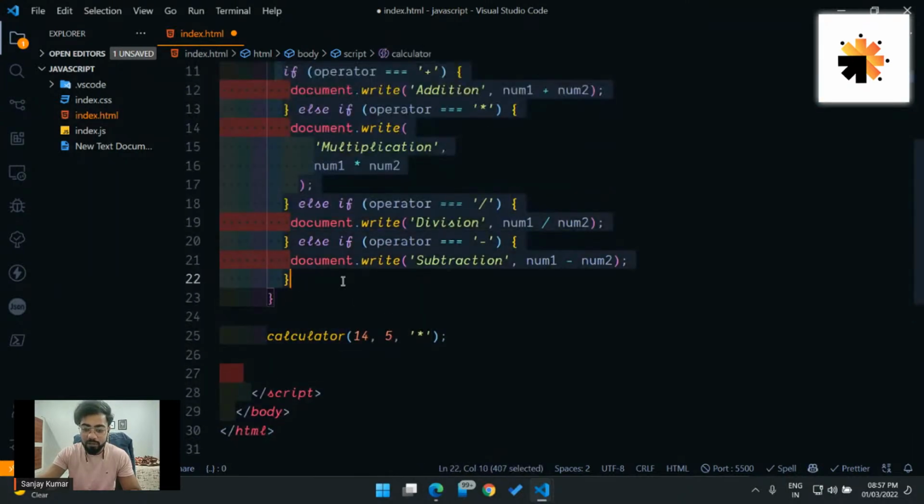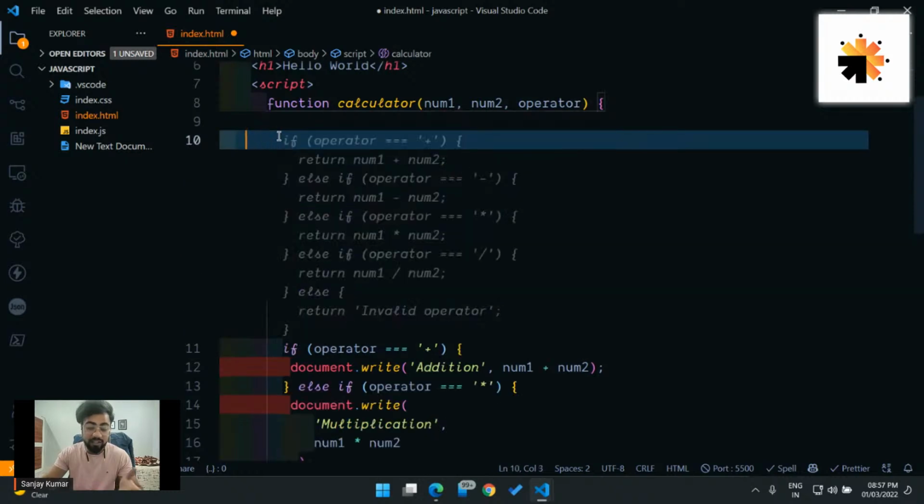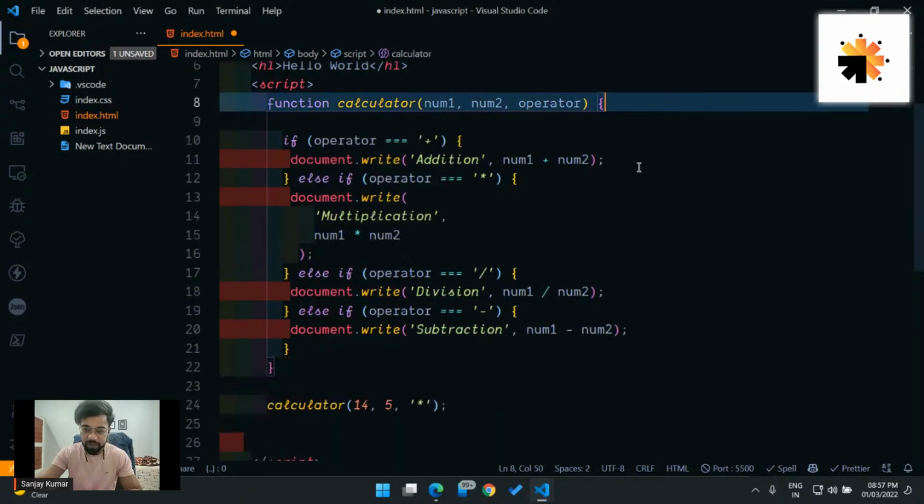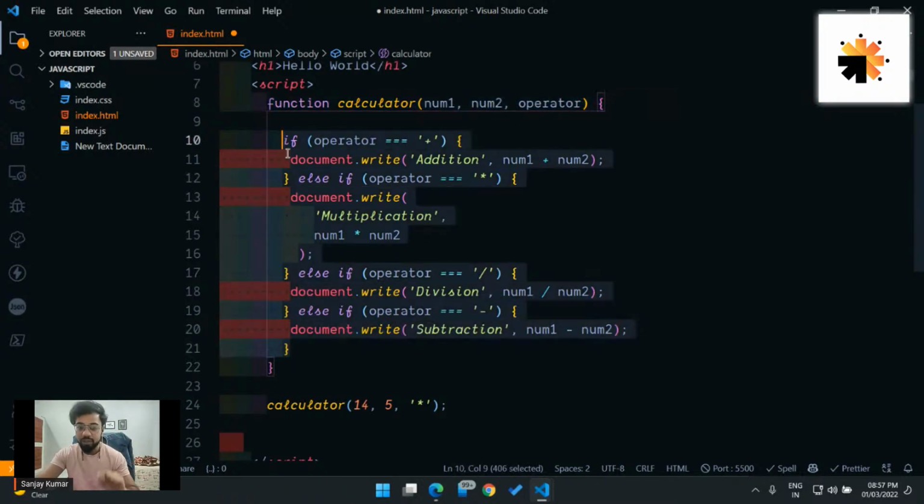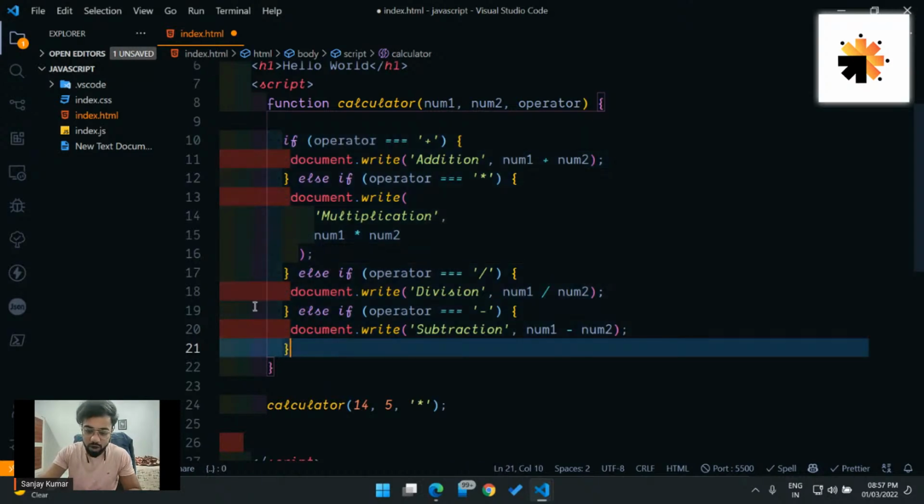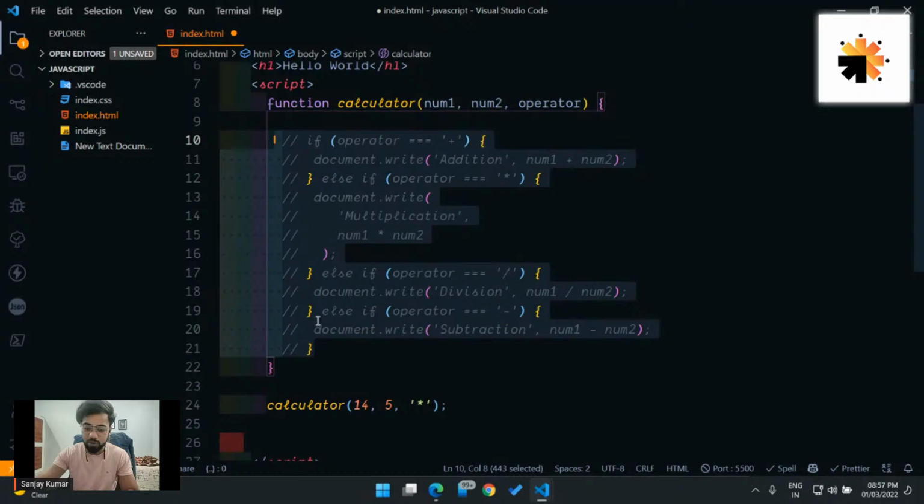Now I'm gonna convert this else if into a switch statement. Switch is also a conditional statement. Basically, we have two types of conditional statement: if, and then we have switch. Let me just convert this code into a switch statement. It's very easy, easier than if else. All you have to do, let me just remove this code.